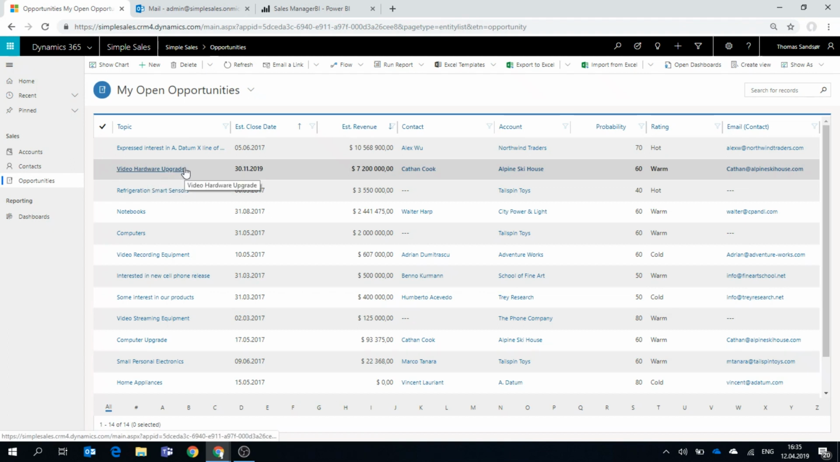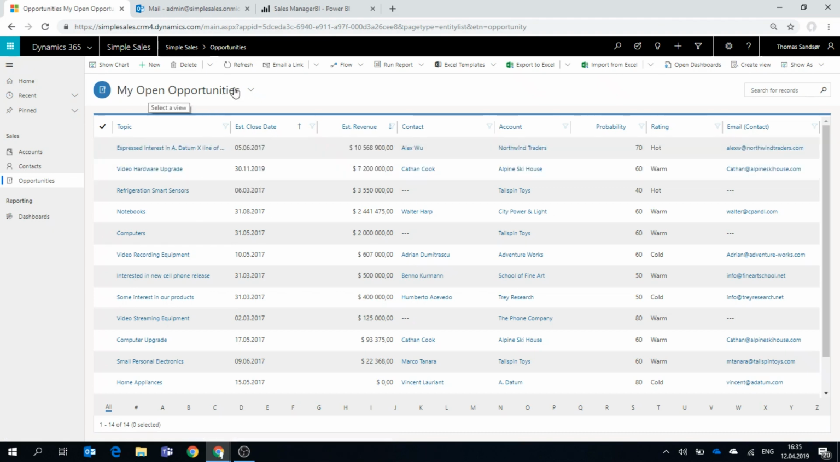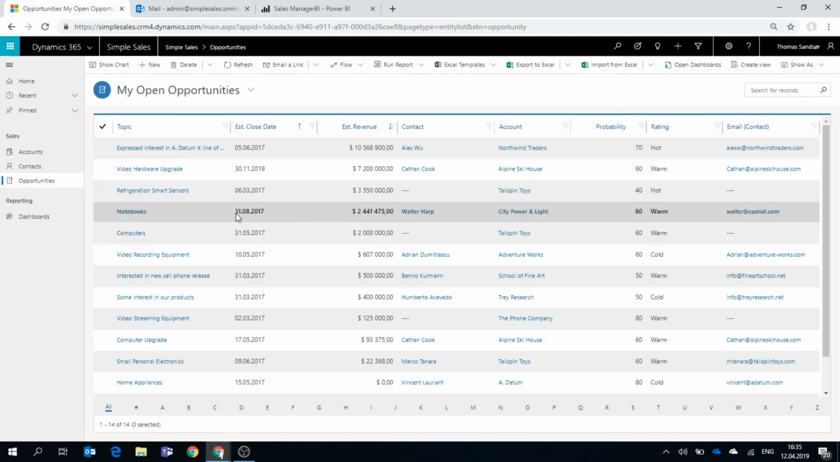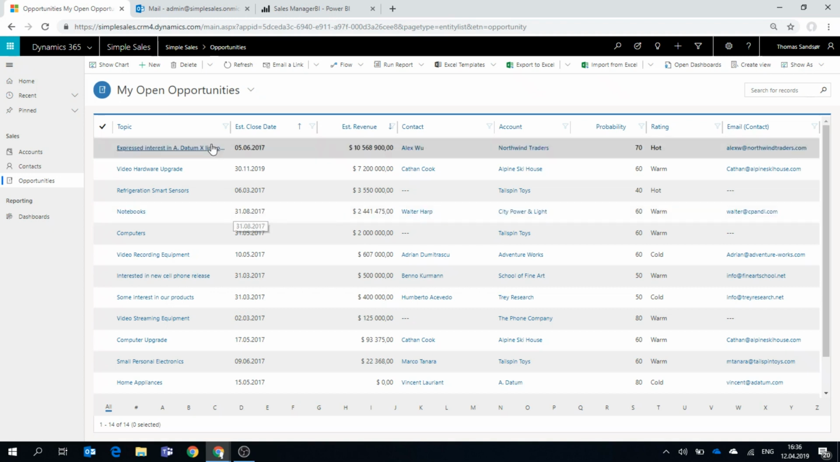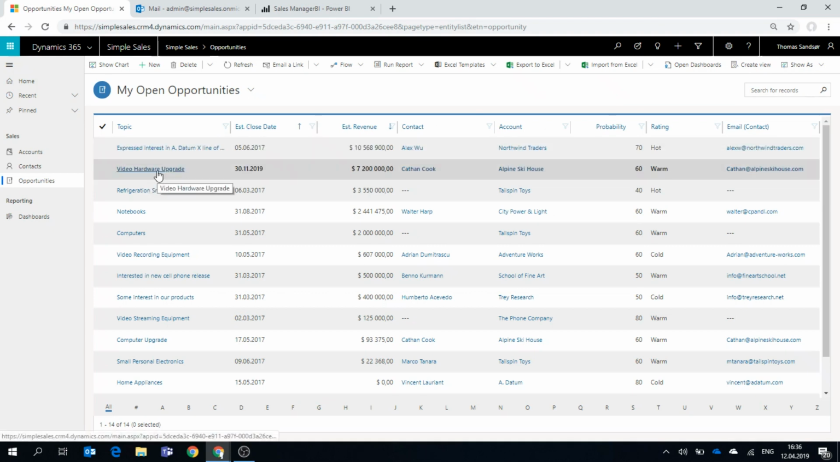And as you can see here, this navigation is the same wherever you are. It starts off with the top ribbon here saying, okay, these are the list of my opportunities. And in here, I see a list that is defined by me. Of course we can redefine the columns here, but this is what is just standard. So I open this video hardware upgrade.